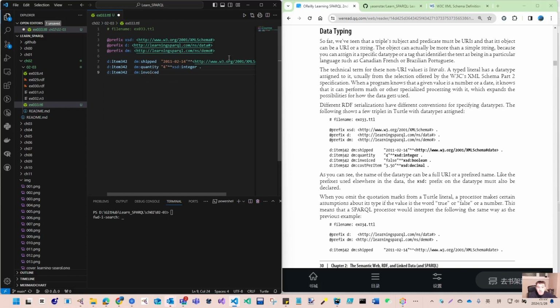Next, invoice, this is a boolean. Let's not miss this period. Then cost per item, 3.50.